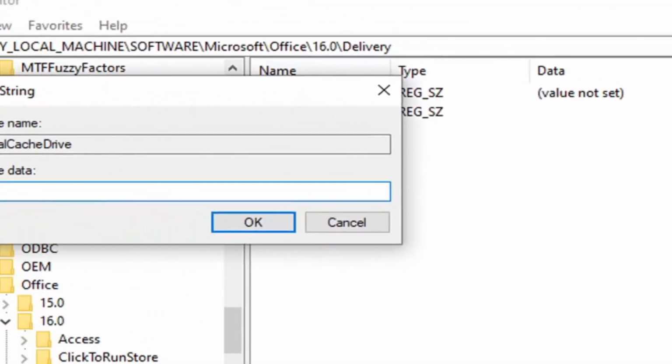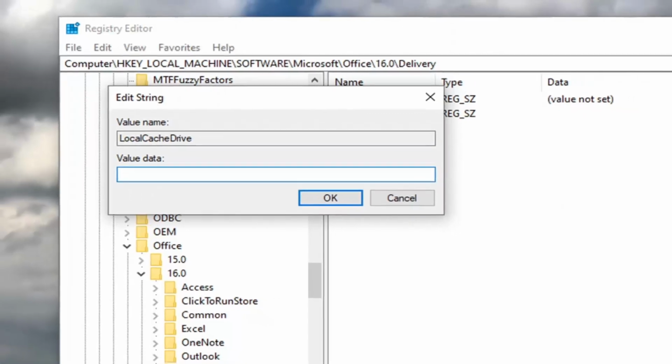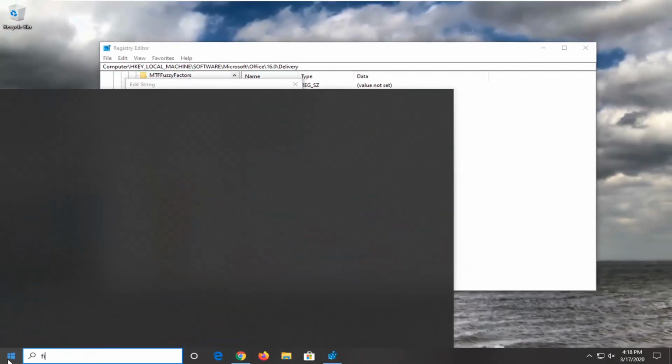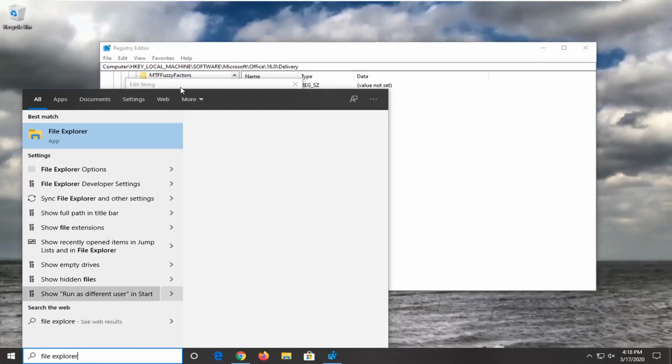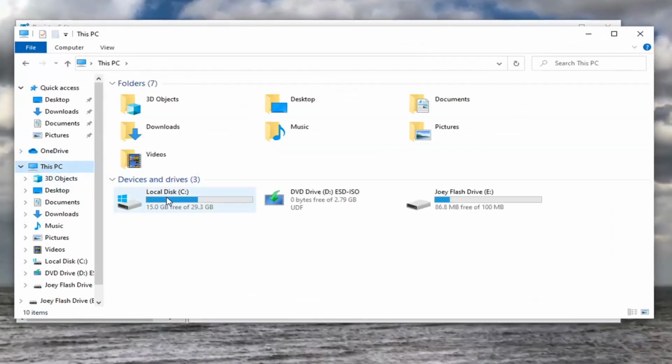For value data, you want to name it whatever drive letter Windows is installed on, or whatever drive you're installing the Office application suite. Most of you guys will probably be the C drive. If you're not sure, you can always open up the start menu, go into File Explorer here, and then select This PC on the left side, and then your local disk in parentheses should be here. You see a little Windows icon on the hard drive, and we can see it's a C drive.